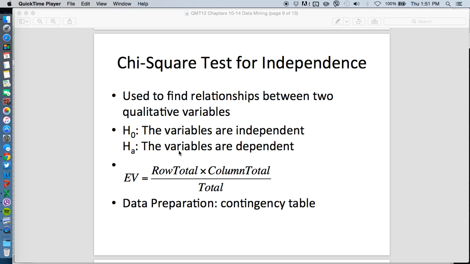So, to determine if the variables are dependent or independent, we will have to compute what is called an expected value. And the expected value is simply the row total times the column total, and then divide that by the total number of responses. So this is the formula that we will use to compute the expected values later.